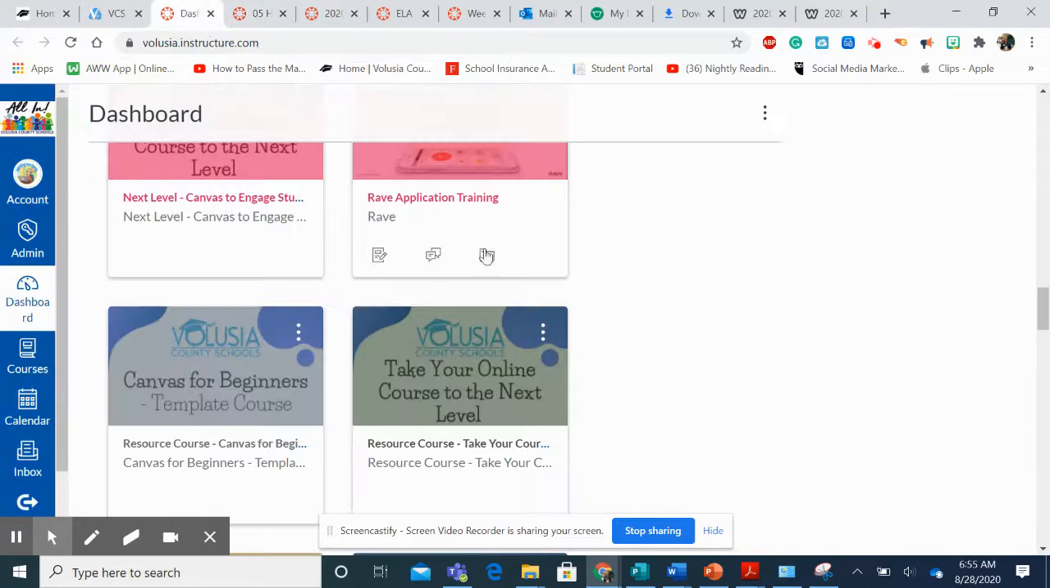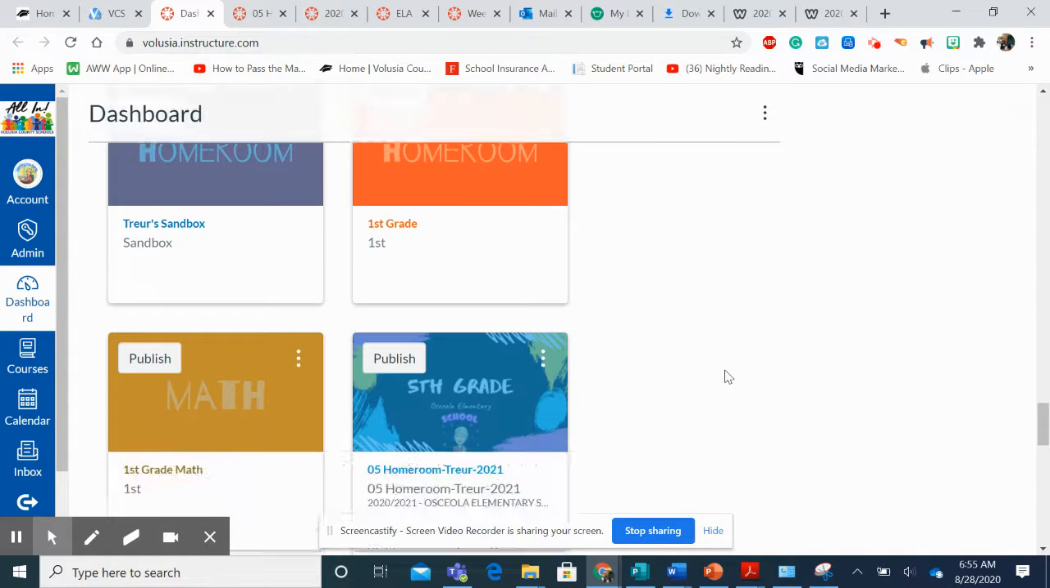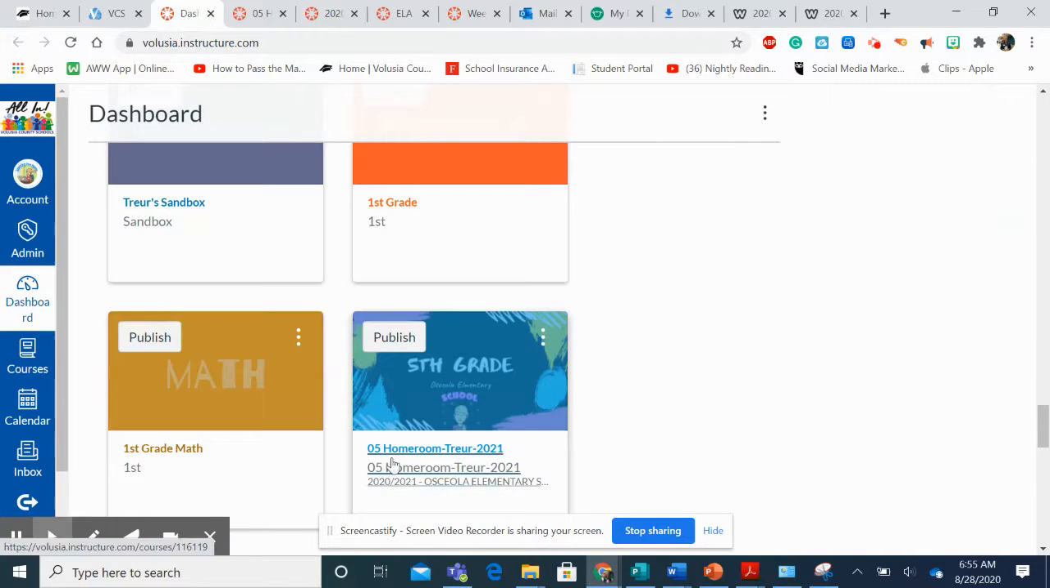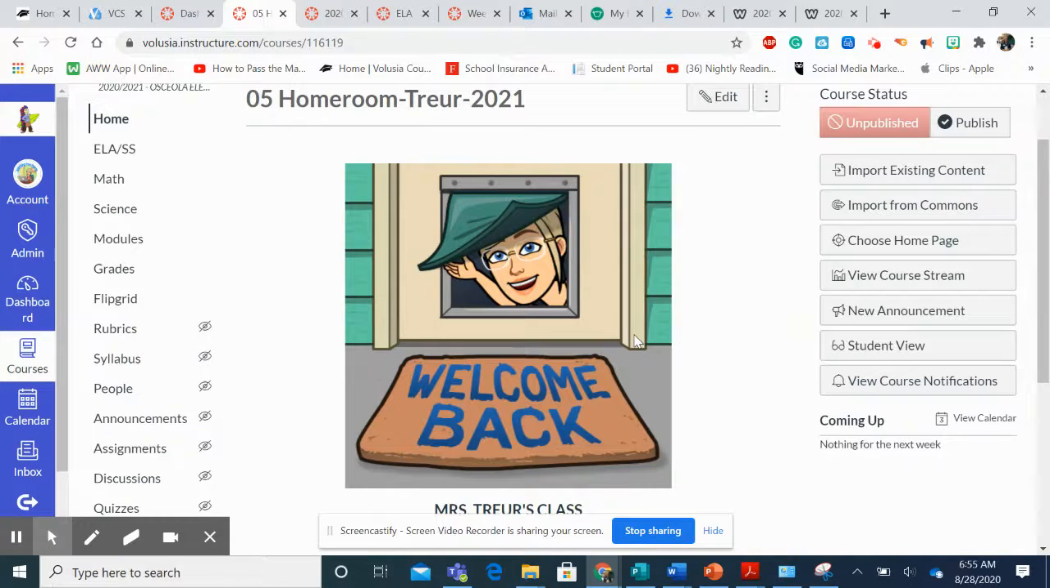You'll find the tile. It will look something like this for me. And for Miss Jacobson, it will look something different, and we'll say her name. You would click on this, and see how when I hover over it, it's a link. Anytime that you see that it's blue or it's underlined, you can click on that. And then it's going to bring you to the homeroom page.